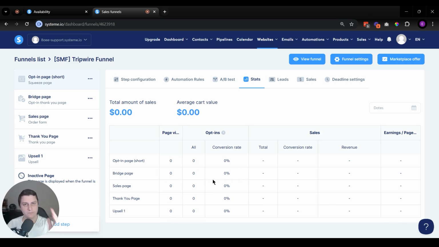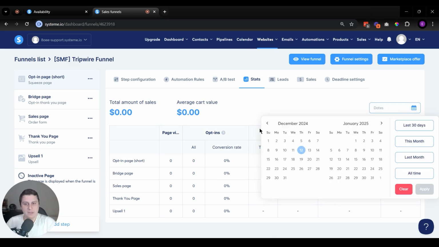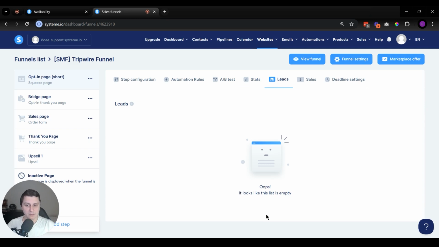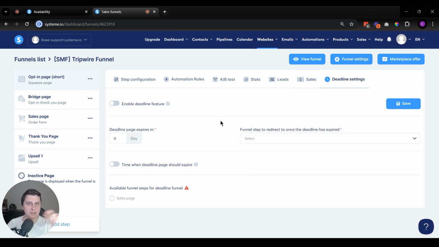At each step, how many people came in, how many converted, how many leads, how much money you made. It's just all outlined. It's really simple. Pick a date range, and that's it. Nothing more is needed. It's all here. There's nothing extra, that's why I like it. It's simple. Also, what kind of leads you've gained through this funnel and what kind of sales, and also deadline settings where you can set a deadline for this specific funnel. Once it ends, it redirects people someplace else, right?